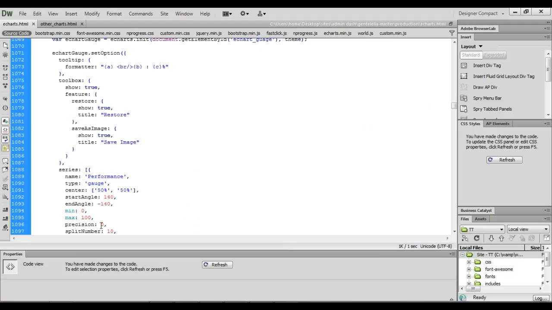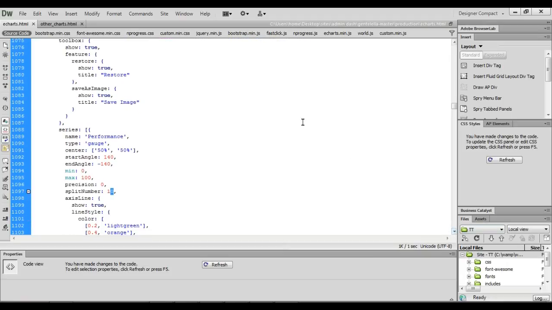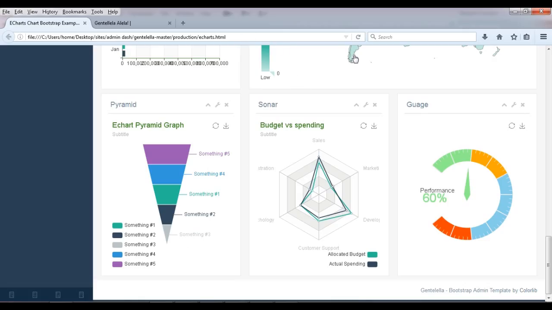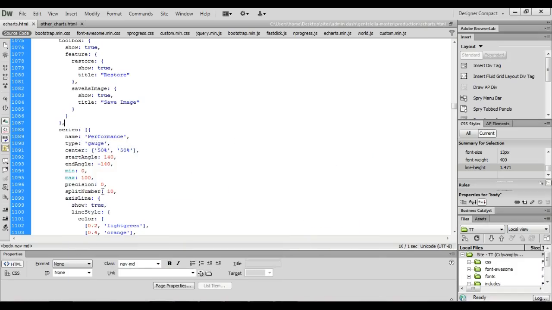Then the precision, I'm setting it as 0, and the split number as 10. Just saving it, and you can see now. This is 0 here, and this is 100 here. So after every 10 items, we are having a split. Then after another 10, we are having another split. That is what is specified by our split number, that is 10.